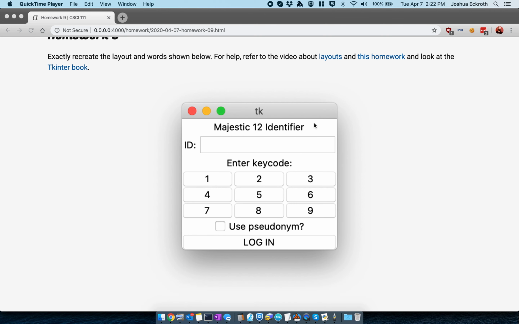So when you recreate this, first notice that this word TK at the top is normal. We could change that. I didn't show you how before, but if you don't do anything special when you say TK for the first time, when you say TK in parentheses, it's automatically going to call the window TK. This Majestic 12 identifier, this is a label. It's at the top. This is another label, IDE colon. This is an entry box, and you want IDE colon on the left, entry box on the right.